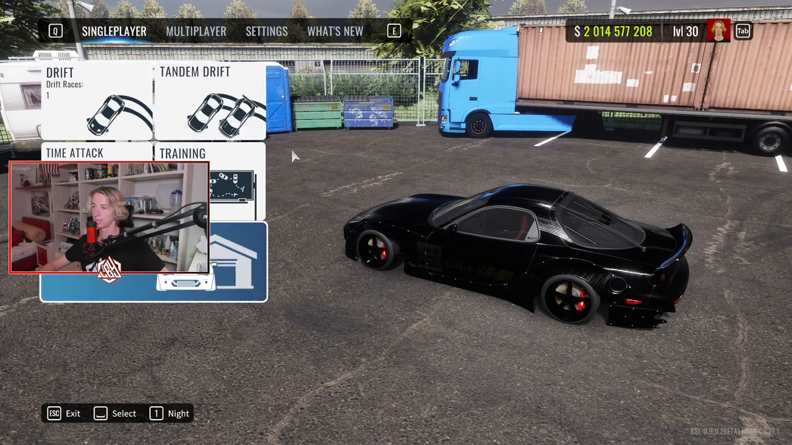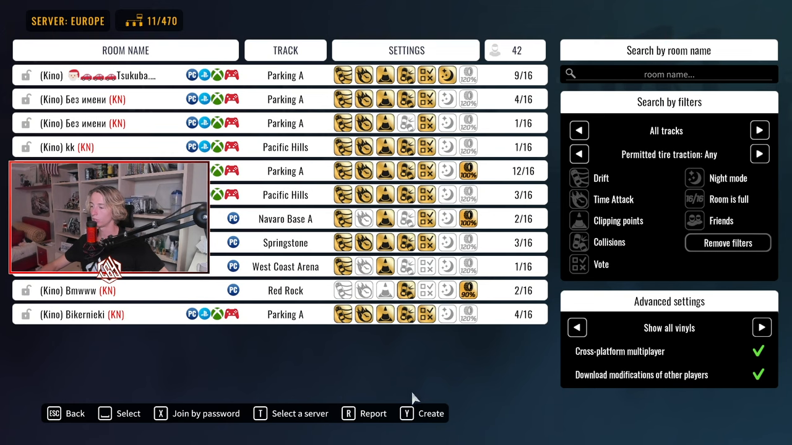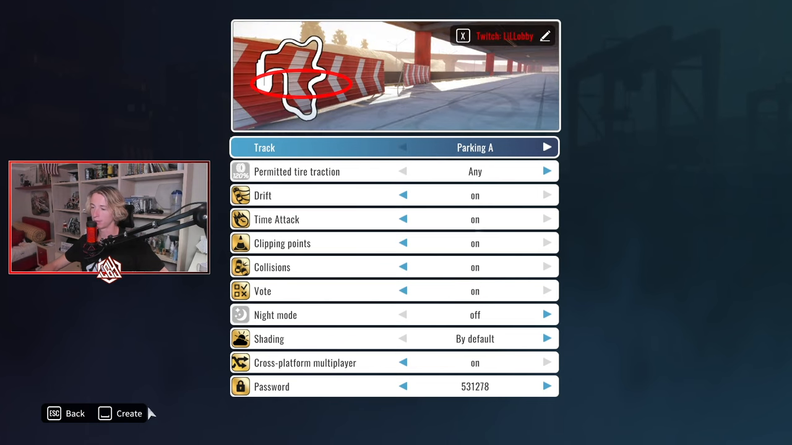Now what you gotta do, guys, is head over to the game, go in multiplayer, and click on KINO room list. Once you're here, what you gotta do is create a lobby with parking A map and get inside the lobby.